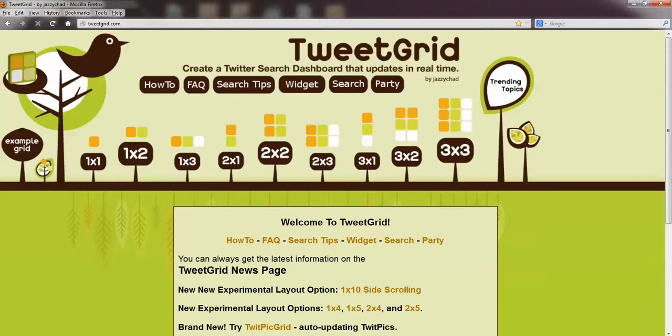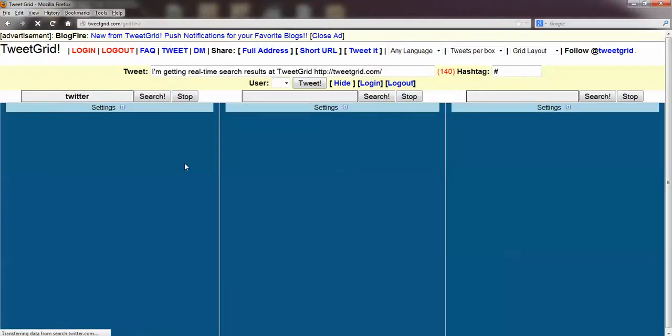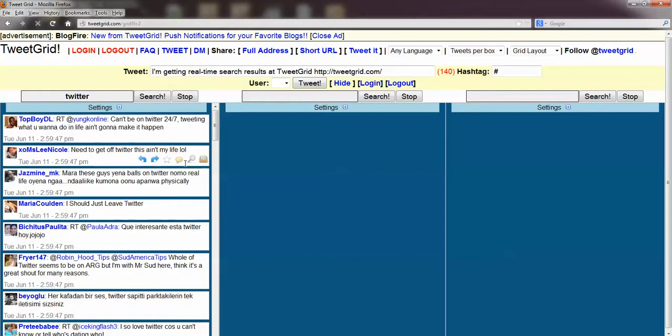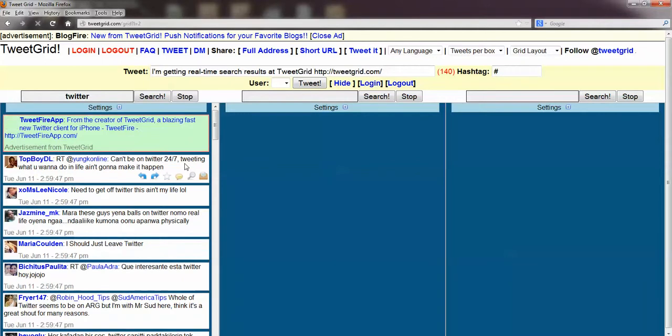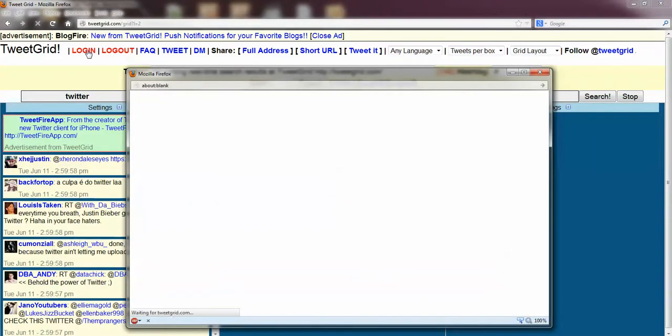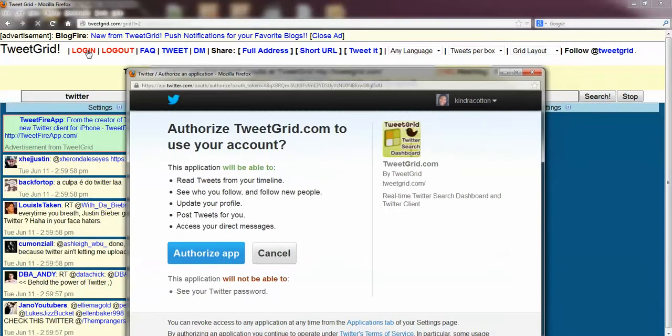What this does is it allows you to separate your Twitter streams according to a grid. So I choose the grid that I like the most, and in this case it's going to be the 1x3. The reason that I do that is because I like to have these 3 streams, because that's really about as much that I can focus on at one time. The first thing that I do when I get to the Tweetgrid 1 and 3 location is click login, and I want to log into the Tweetgrid service.